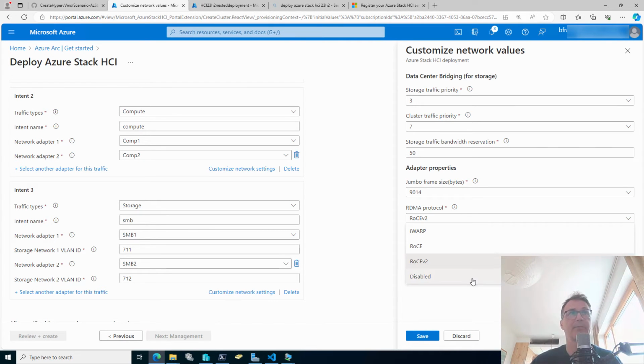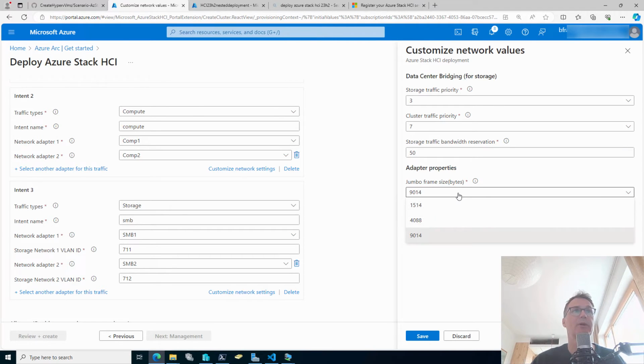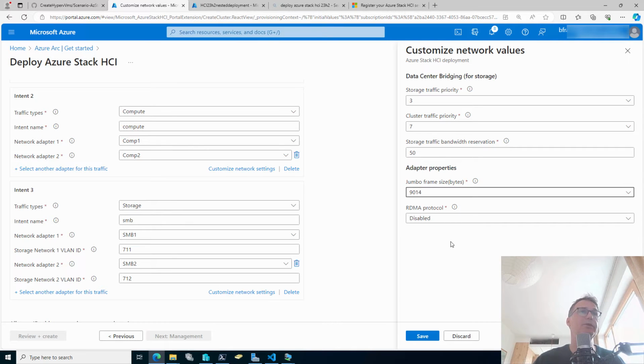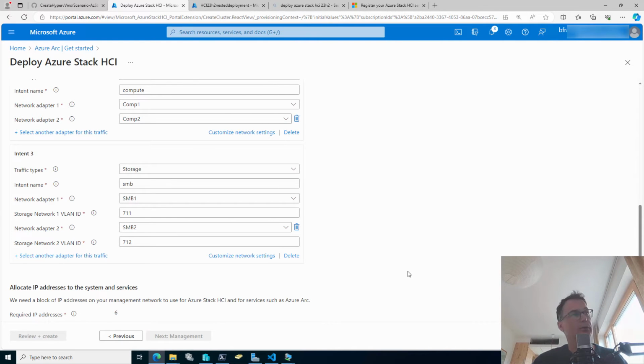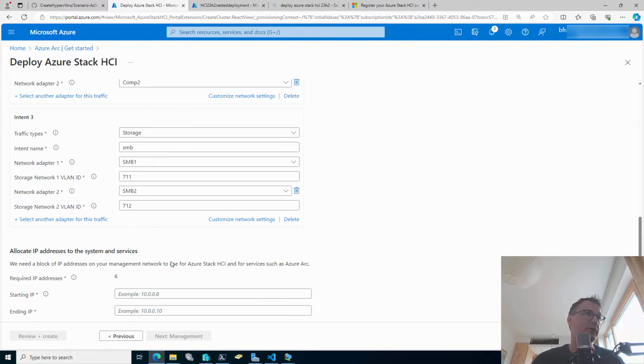However, for my nested environment, for my virtual environment where I have simulated network adapters, I am not using this. Although it would be a very good thing to do, or I would highly recommend doing it on a physical environment, on a virtual environment you should be disabling it, right? Okay, no worries about that. So good for physical, not so good for virtual environments.